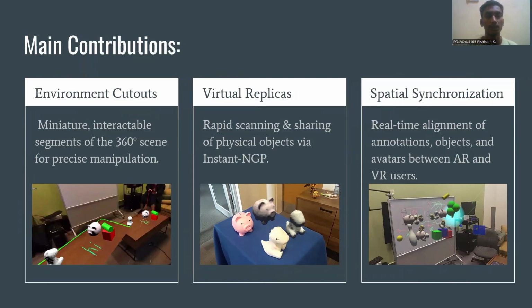The second one is virtual replicas. Here, physical objects from the AR user's real world are scanned and reconstructed using a neural rendering method called Instant NGP, enabling VR users to interact with accurate 3D models. The third and final one is spatial synchronization. This system keeps everything, annotations, hand pointers, and objects, perfectly aligned in both AR and VR spaces, allowing real-time collaboration. Together, these contributions allow AR and VR users to share, explore, and manipulate their environment in new, intuitive, immersive ways.